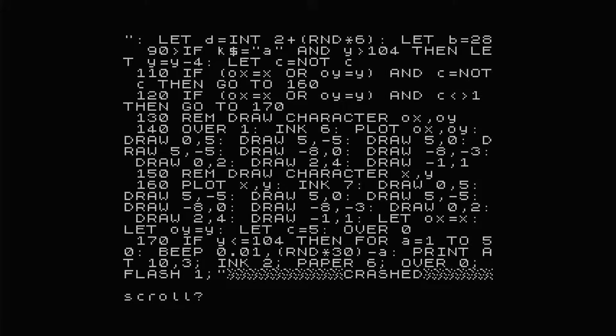Right, I think I've already read that. ATTR reads a byte from the color memory. Line 110 is still not doing what you want it to do. All right, you're all saying line 110.